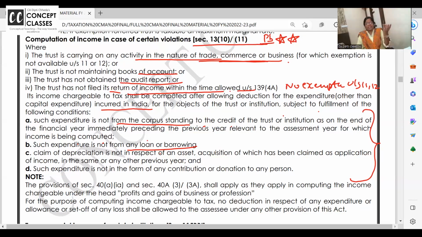Why? Trust is not maintaining books, not getting audit, not filing return, or doing business other than the object of the trust, they cannot claim exemption. Okay, till last year also this part was there. Trust registration will be valid, but for this year, sorry boss, you will not get any exemption under 11 and 12. But registration will be valid. You can continue. Next year you comply, take exemption.